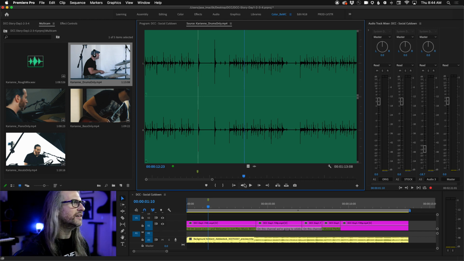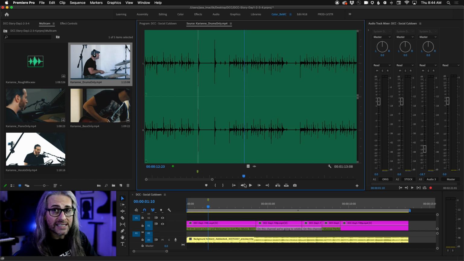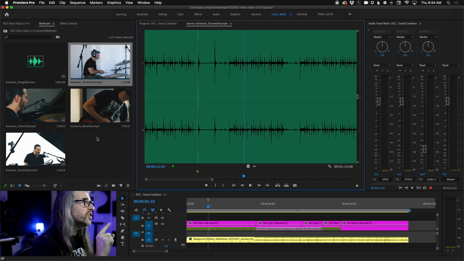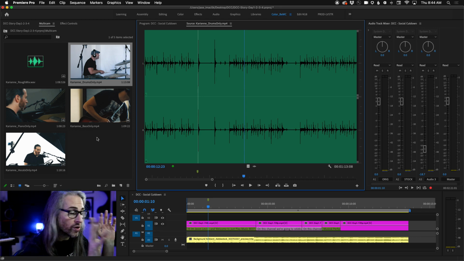People seem to have a lot of fear when it comes to manually syncing multicam. Now, if you've got 30 cameras, yes, that could be a drag. But for 4 cameras, it's not a big deal. And if you've got something consistent across all of them, it's really pretty easy. You want to start with the longest track here because it has the most pre-roll and everything else.